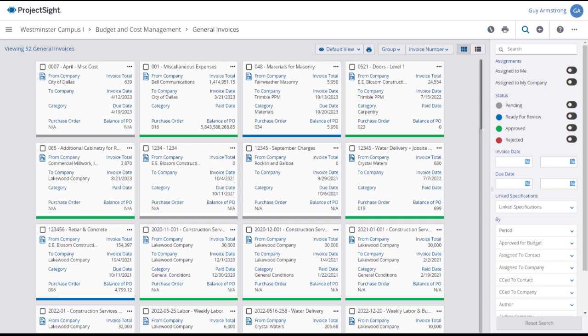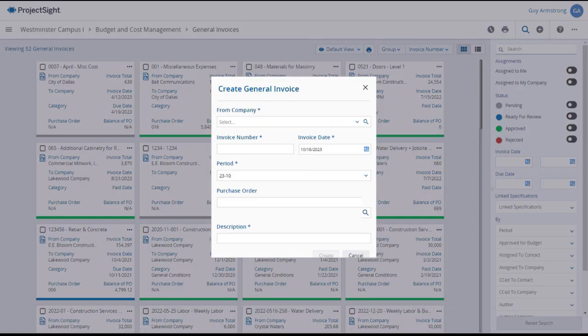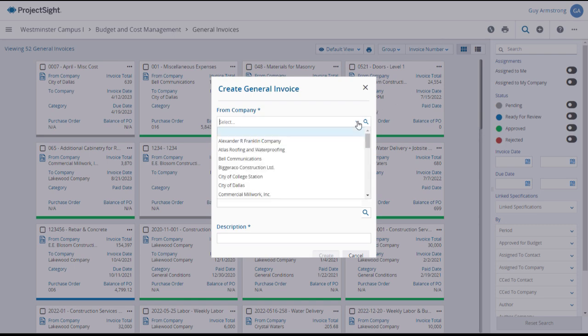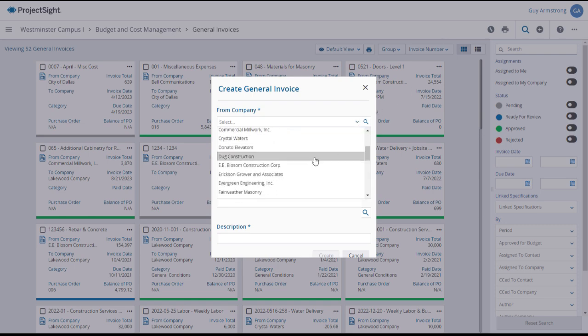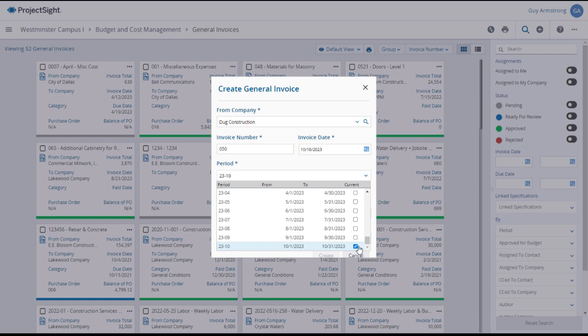Back on the General Invoices main page, to create a new general invoice, click on the plus button in the upper right of the screen. This will open the Create General Invoice window, where you can select a company from the drop-down. Enter an invoice number if the field does not autofill. The invoice date will default to the current day, but can be modified. The billing period will default to the most current, but you can select a different option.